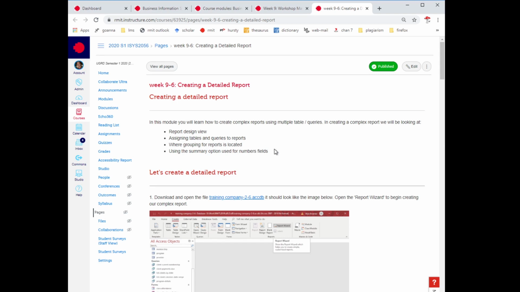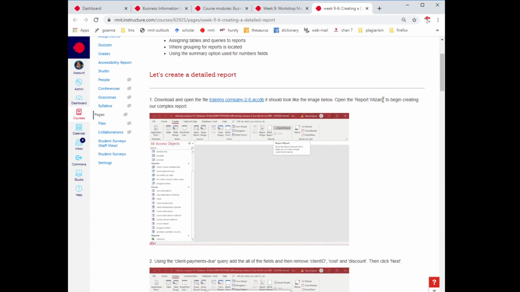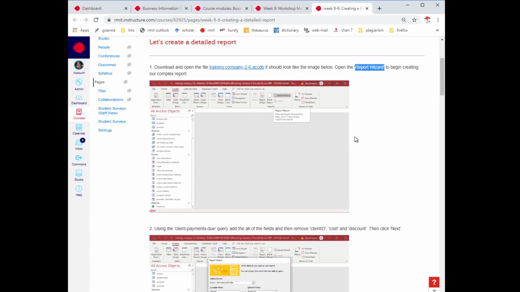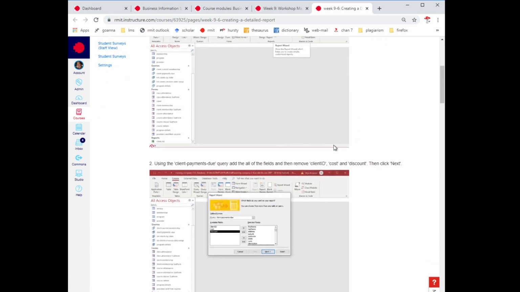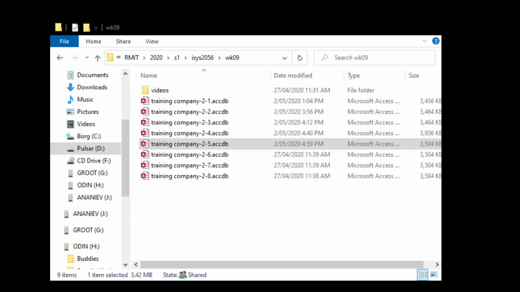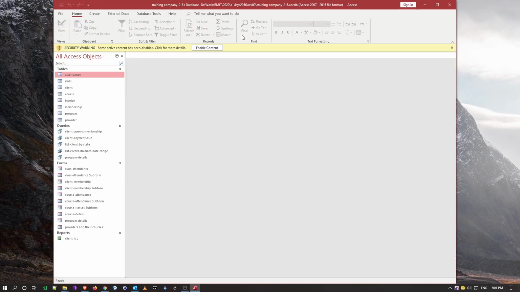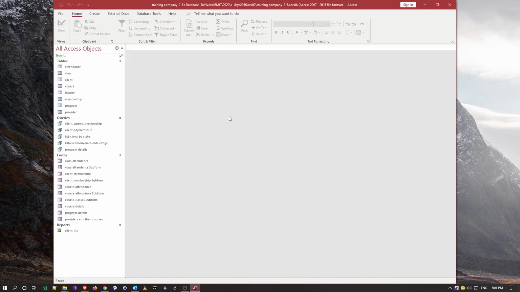So what we're going to do is open this database 2.6. We're going to use the report wizard to create a report which actually shows us the client payments due. So we're going to use the query which we used previously. If I go over to my files again, I can double click because we're in version 6, and open my database. Now, you notice it says enable content, so let's just do that.